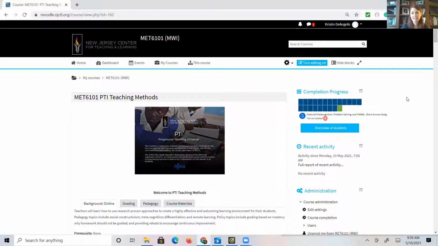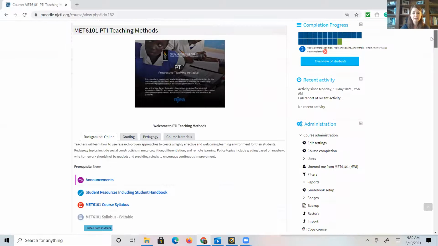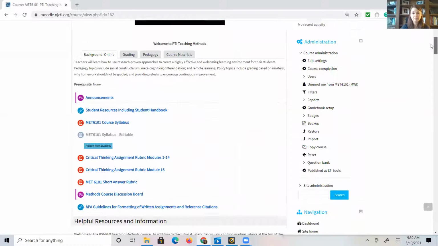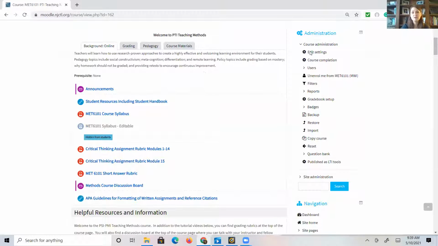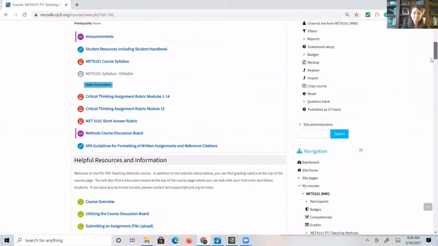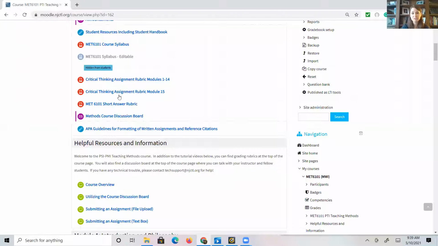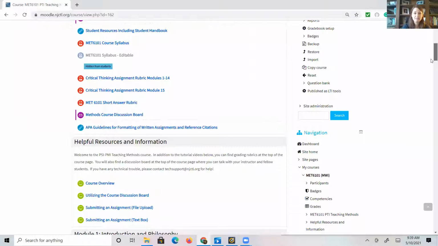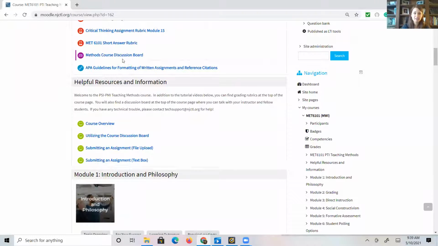So now that we are in the course, as you scroll down, it will go over what the course is going to cover. You have your scoring rubrics right up towards the top, as well as your syllabus. Then as we go down a little bit, there is a discussion board. The discussion board is for you to post any questions, talk back and forth with other trainers. It's really open to you to use.